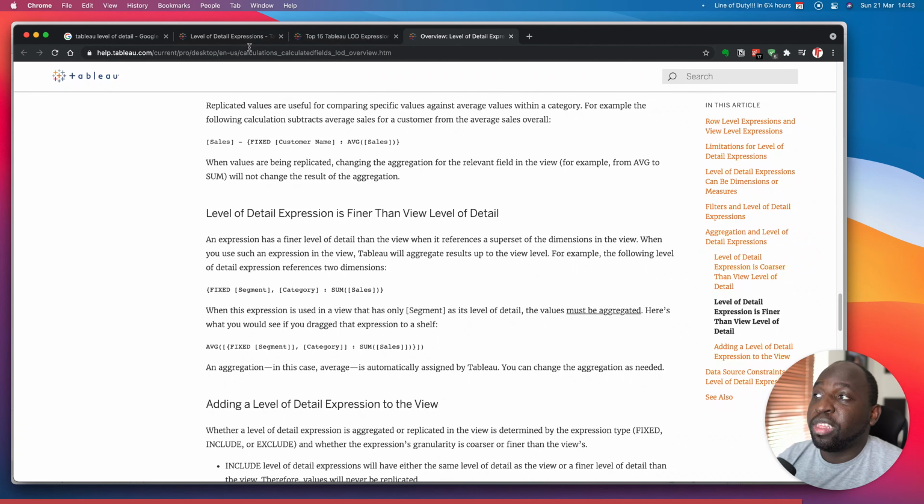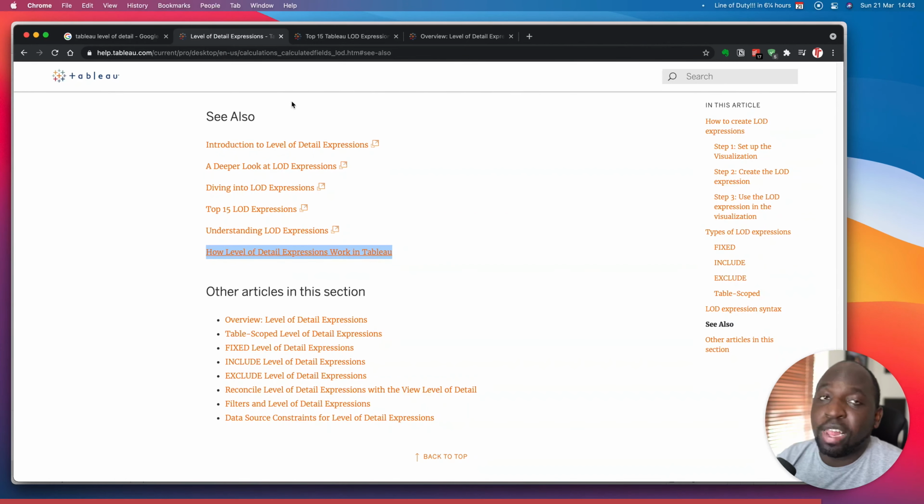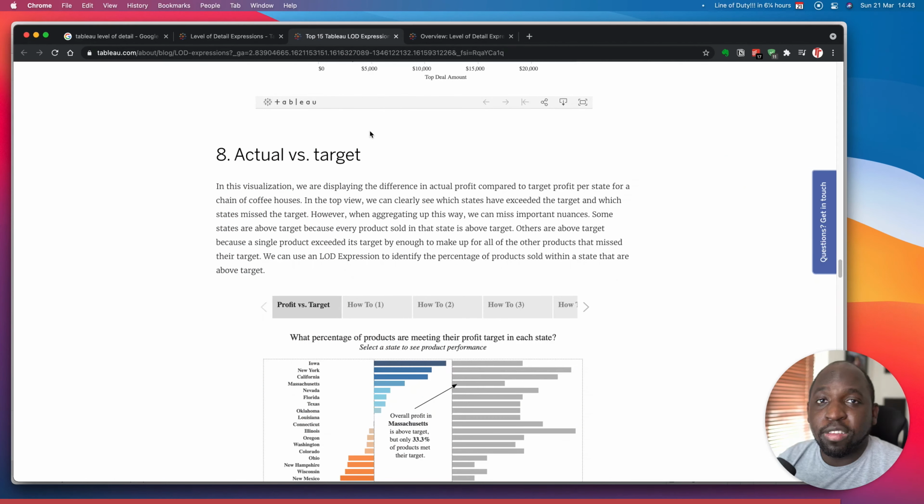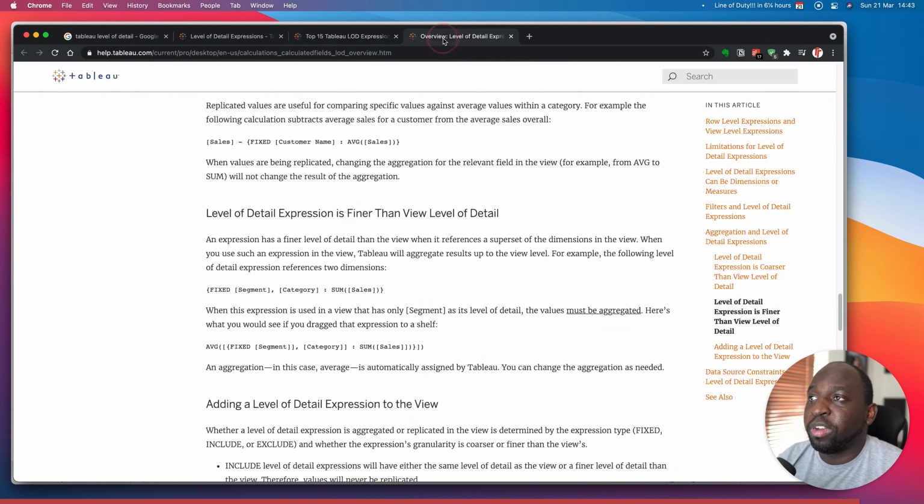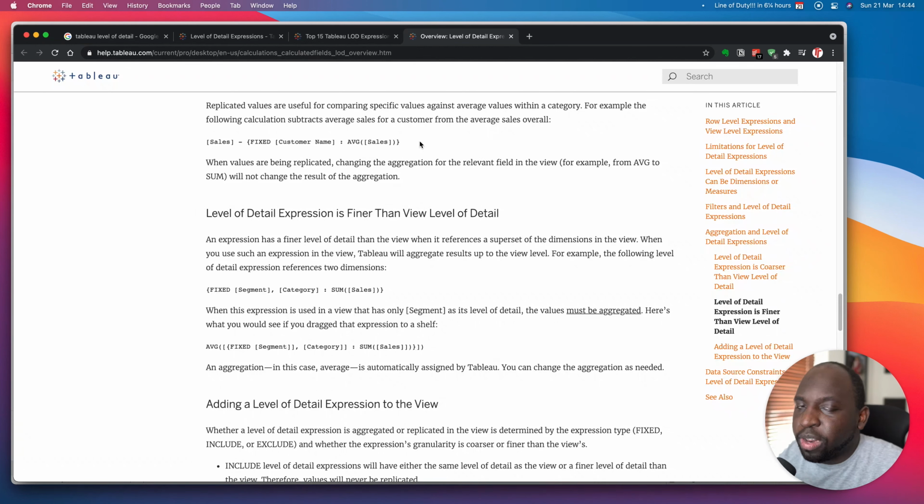So I'll put these 3 links in the description. The first one is this level of detail page. The second one, this article about the top 15 LOD expressions, and the last one, which gives you some context about some of the restrictions in level of detail calcs. Okay, so hopefully that's been a useful introduction into the fixed level of detail. In the next video, we'll look at include and exclude, which are slightly easier, but maybe slightly more of a mental maze to get your head around.